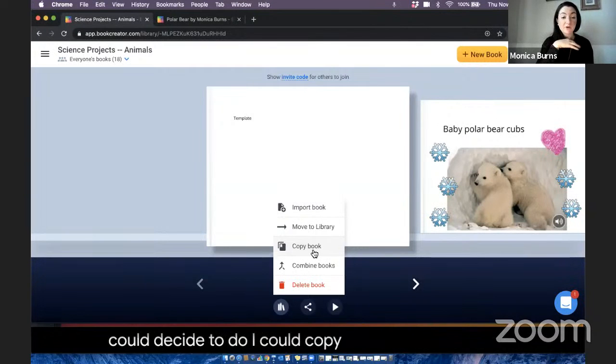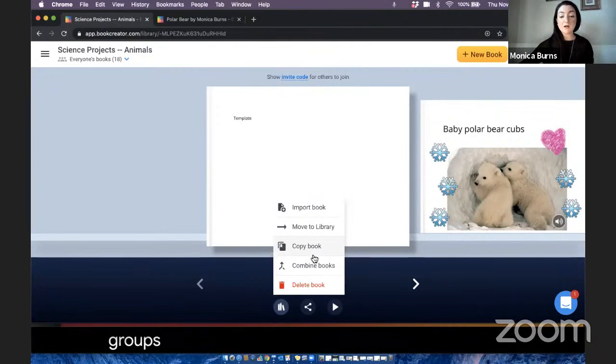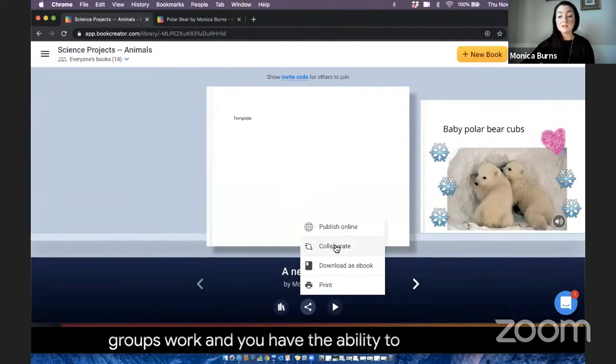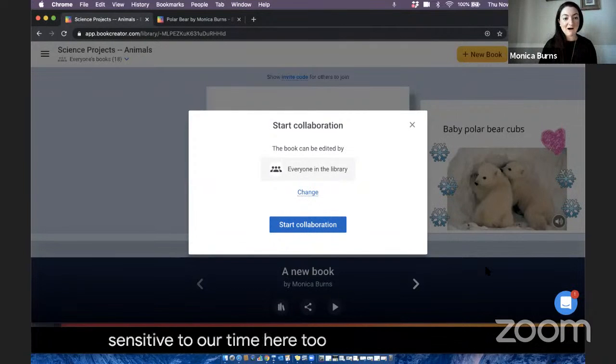So that's something that I could decide to do. I could copy the book for different students, or if you make a template, say for a small group of students, and you're going to have small groups work and you have the ability to collaborate, you can invite in other students that way too. So that's two quick ways, as I'm being kind of sensitive to our time here, to think about templates.